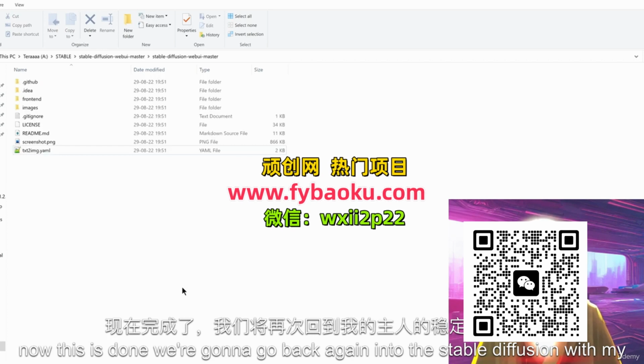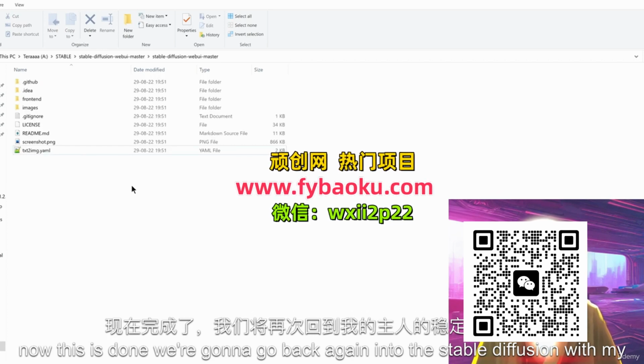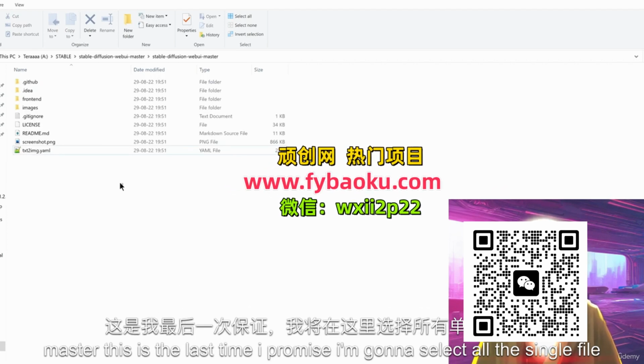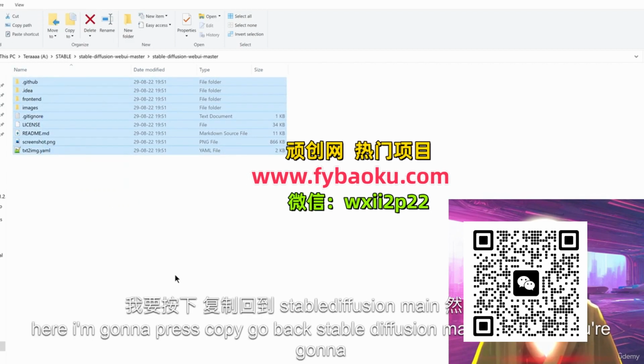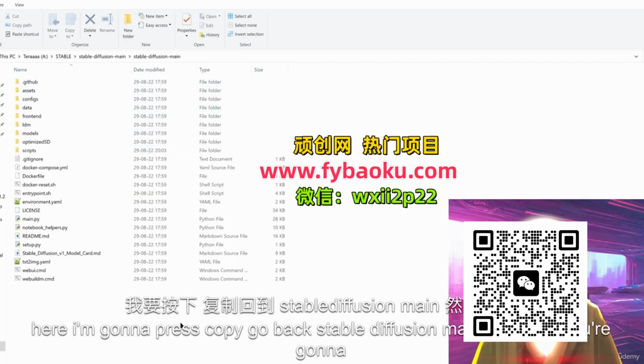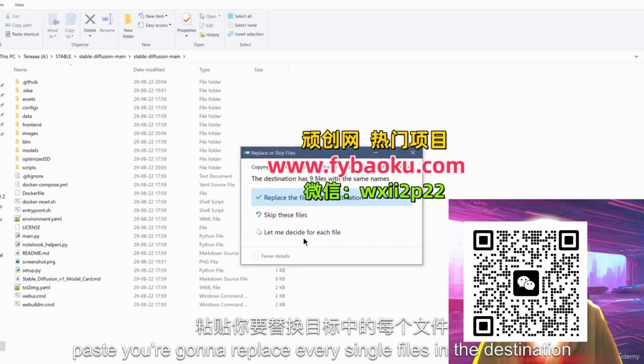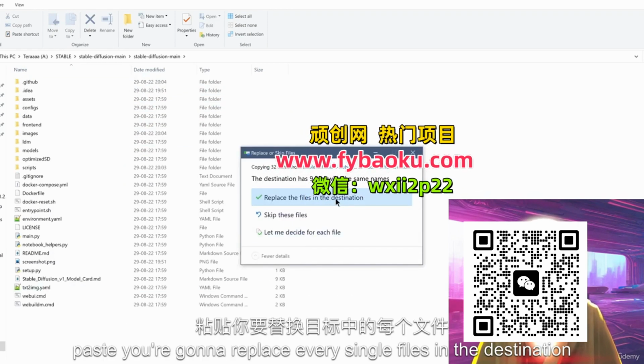And now that this is done, we're gonna go back again into the Stable Diffusion WebUI Master. This is the last time, I promise. You're gonna select all the single files here. You're gonna press copy, go back into the Stable Diffusion main, and then you're gonna paste. You're gonna replace every single file in the destination.